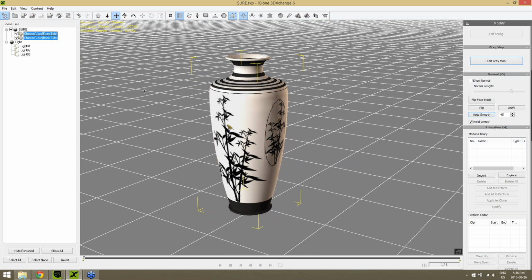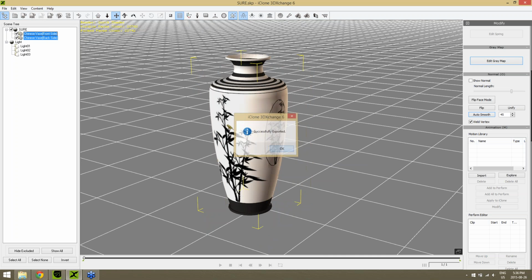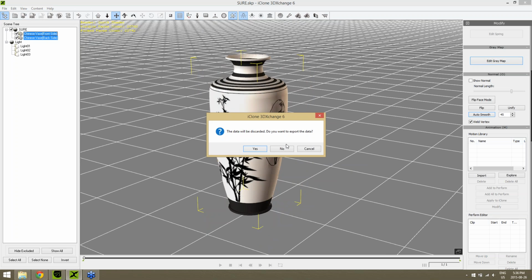Let's go ahead and export that. So we need to go up to export here, Control E to iClone format, and we can save it to our, we just call this awesome Chinese vase. There we go. We can save it to our default folder, which is our default iClone custom content folder. So that's okay, that's fine. And let's just press OK. Successfully exported. All right, cool, let's close it down.